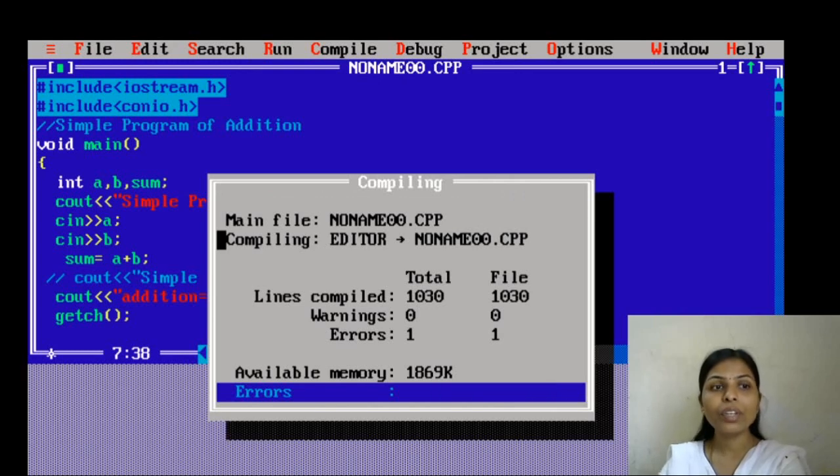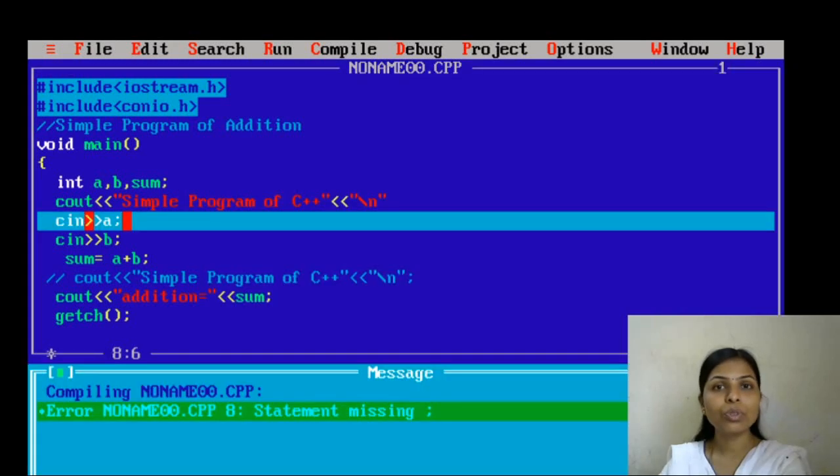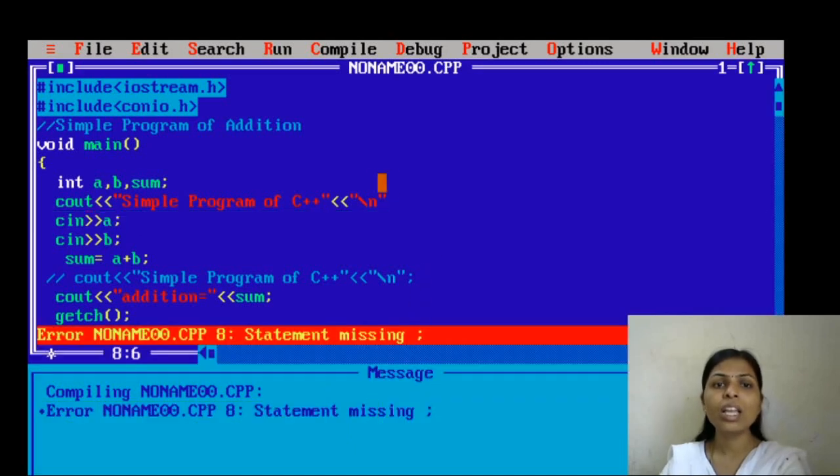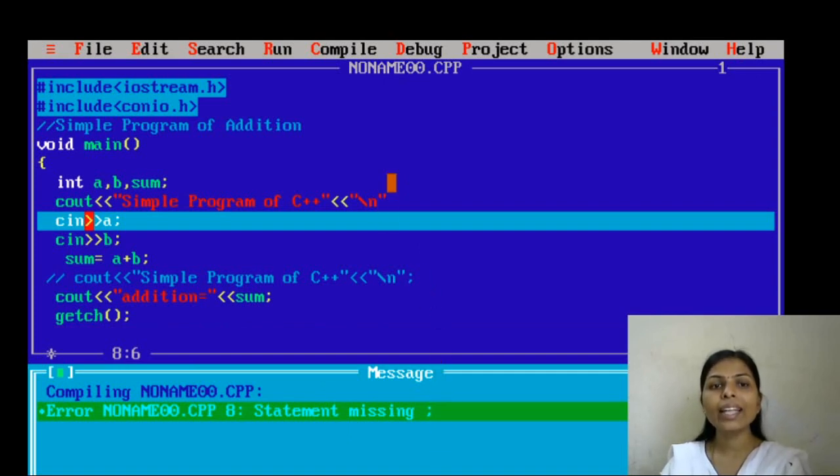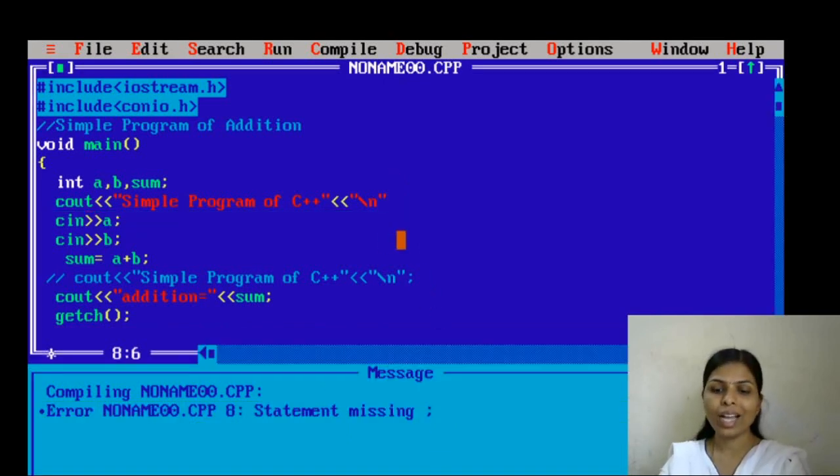Here error 1. Now we have to find out the error. Now you can see here "statement is missing" is showing. Why is it showing statement is missing? Here it is showing the semicolon. Like that we can correct our error. Each and every statement is terminated by a semicolon. Now again you can compile the program and you can see the error is 0.